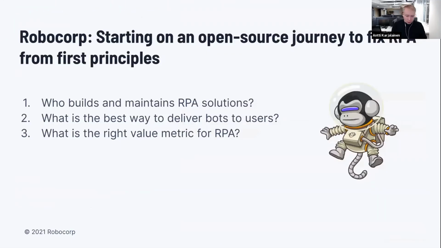So when we started out Robocorp, we wanted to solve some of these problems that have been mentioned here with open source. And we really started with first principles thinking, thinking about things like, who is the persona actually building and maintaining RPA solutions?